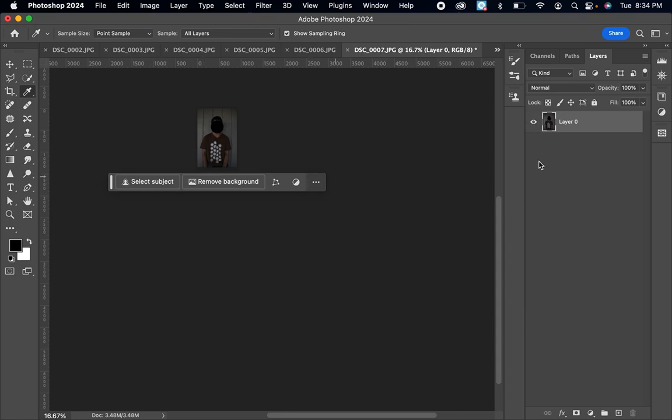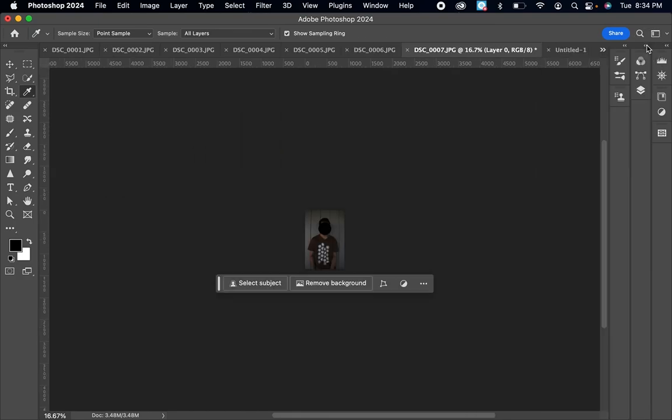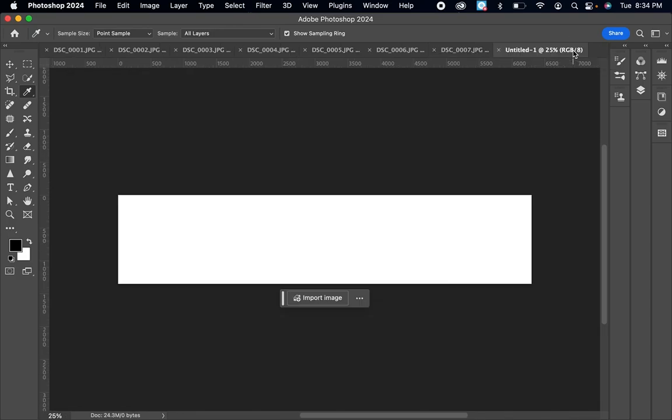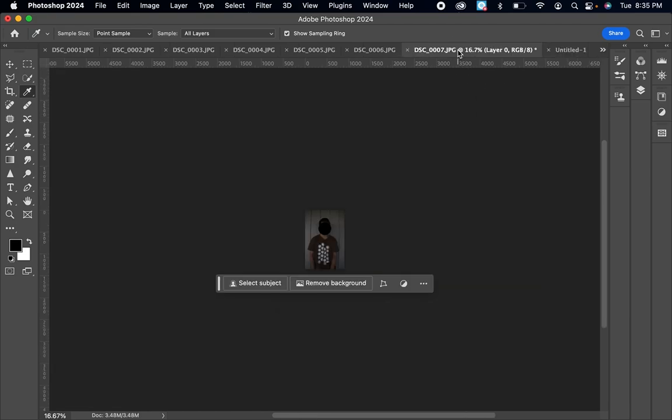Now what I'm going to do is make a little room for myself, so I'm going to collapse my layers palette. All that does is expose that untitled image for me. So I want to click on that real quick and make sure that's there for us.